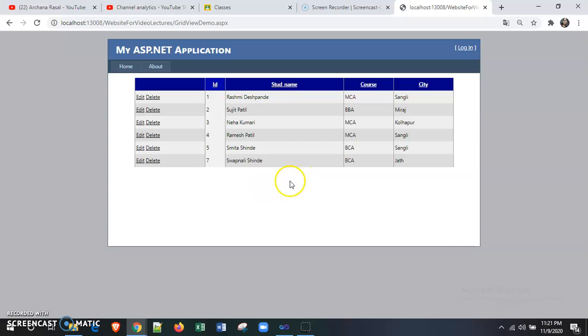Now in this video we see how we can add one record inside this grid view as well as inside your database table. This is student data, so one record we need to add from our web page to the database table, which is student. In this example we add one record to the student table with the help of this web page and this grid view control, an ASP.NET control.